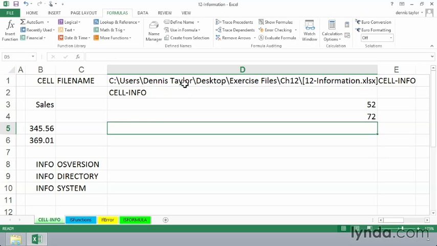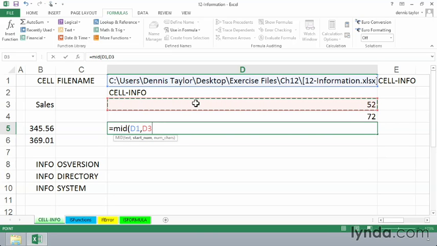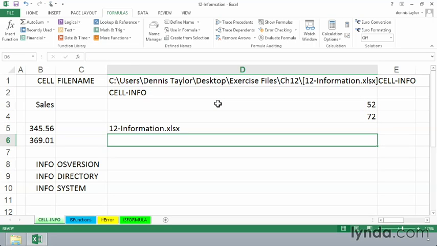So given that bit of information, we can now use the mid function again to say, let's go here, comma, and we use the 52. That's the starting point. That's where the left bracket is, but we need to go one character beyond that, +1, comma. And how many characters do we want to pick up here? Well, we need to subtract these two and then subtract 1. So the 72 minus the 52, that's 20, but actually we need to subtract 1 from that. So this should give us the actual file name. It's 12-information.xlsx, and there it is. So using these techniques, we can, along with the cell function, pull out information from the information like we're seeing in cell D1.